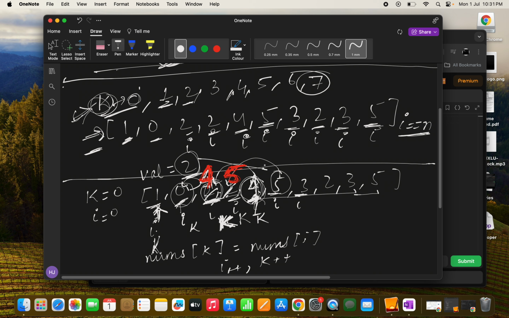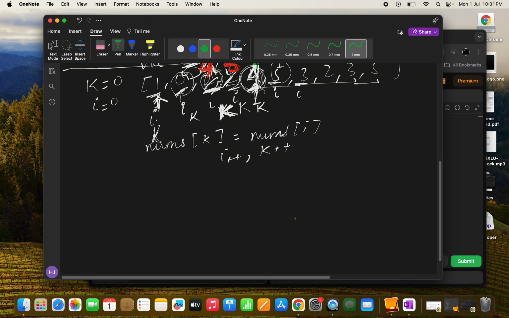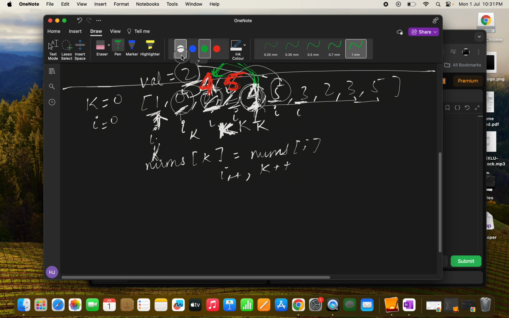At this point you may be confused that this element is not equal to 2, so why are we keeping a pointer k over here? Because, as we already know, we have already copied this 4 at this position, so we can easily modify this value. I think this has got quite dirty, so let me just move somewhat forward.